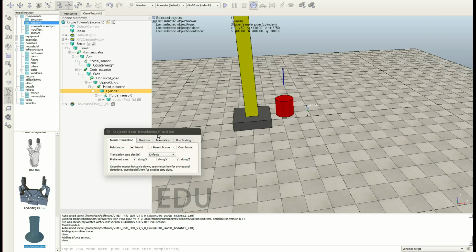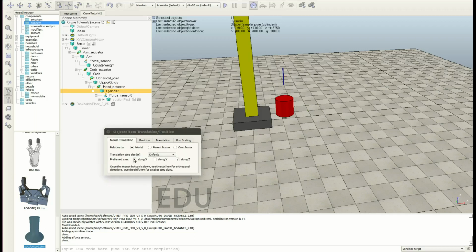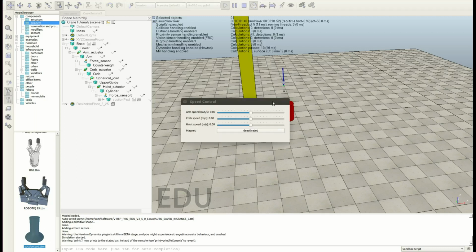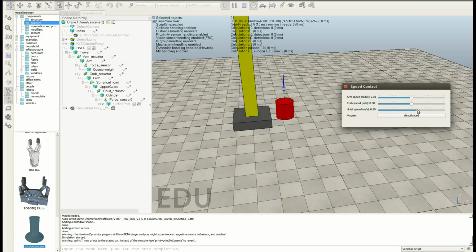Yes, and we need to, of course, align it correctly in X and Y. And let's grab this cylinder and move it along Z somewhere here. Okay, so let's see what we have. Let's hit play, lower the hoist, and you see, that's pretty awesome.